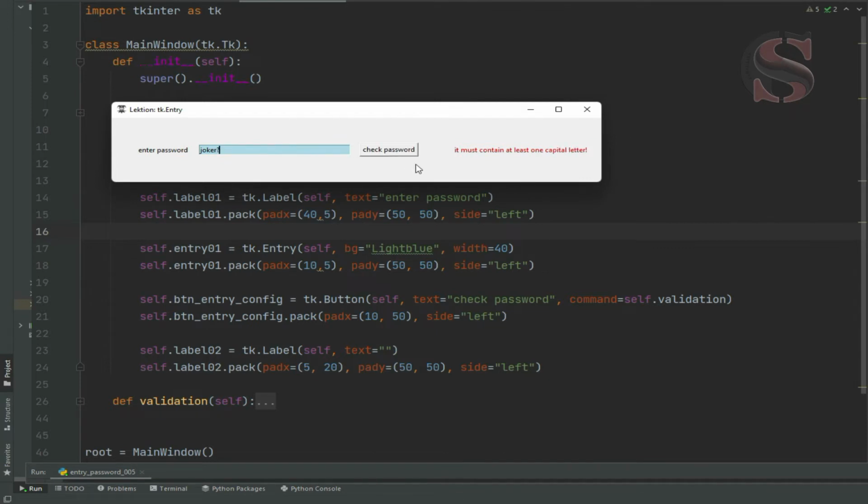As it seems, we still do not meet the requirements. Now we get the message that at least one capital letter has to be present. So we add a capital letter to our password as well and click the button Check Password again.